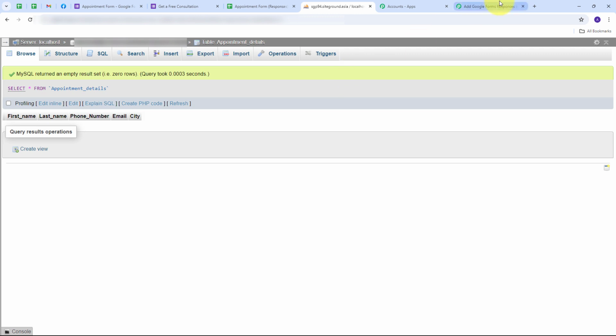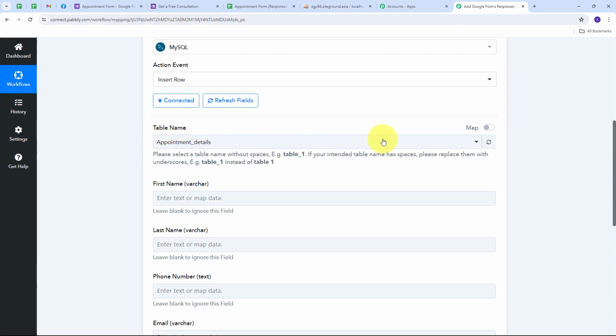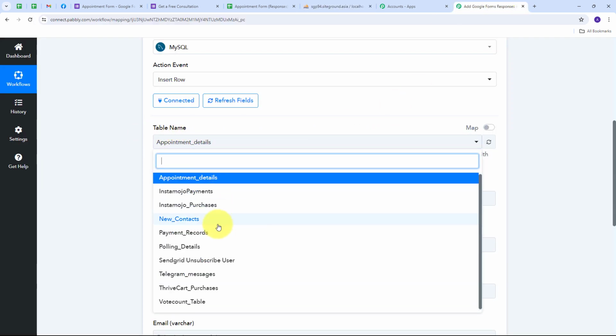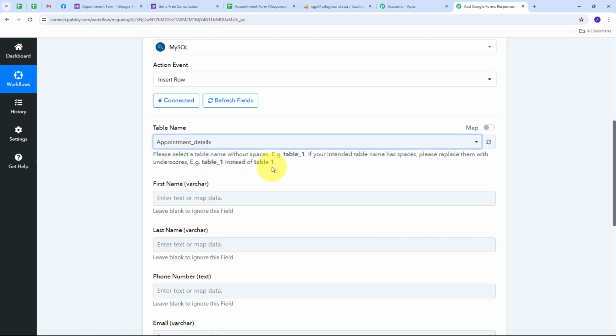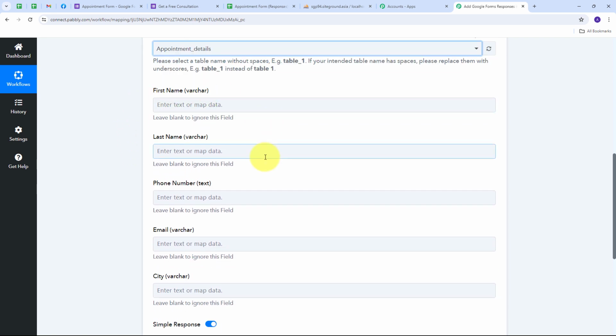So I'm going to go back to Pabbly Connect. And here for selecting the table, I need to open this tab. And in this tab, I will find all the tables that I have in my MySQL database. So I'm going to use this table of appointment details. And here I have all these columns in my table. So here I have the detail like first name, last name, phone number, email, and the city.